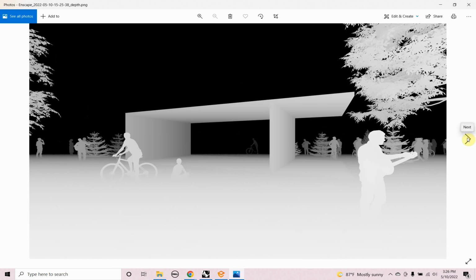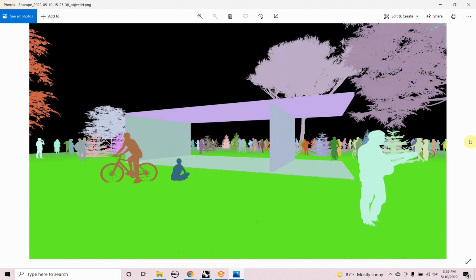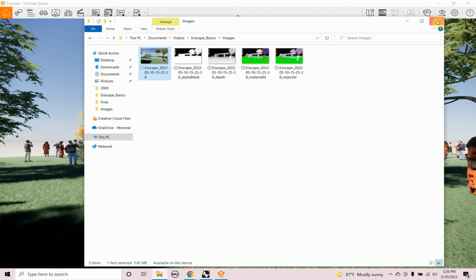And just showing things in the foreground with more clarity. And then I have my material ID. So by material, it's coloring all these objects by their material. So if you want to change those in Photoshop, you can do that. And then I also have my object ID, which is every single object has a different color. So you have that available to you. Alright, let's close this up.